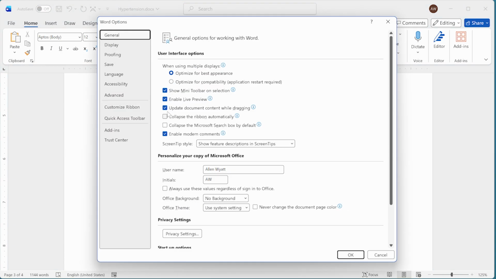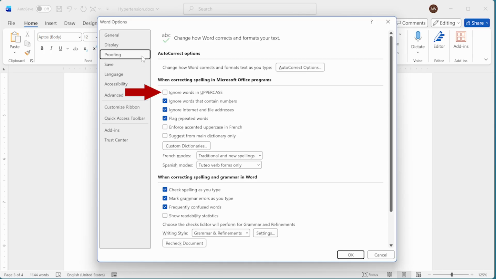Within the dialog box, you want to click on the Proofing option here at the left. This is a setting that you want to take note of. Ignore words in uppercase. If this checkbox is selected, then Word ignores uppercase words. If the checkbox is cleared, then uppercase words are spell checked just like everything else.